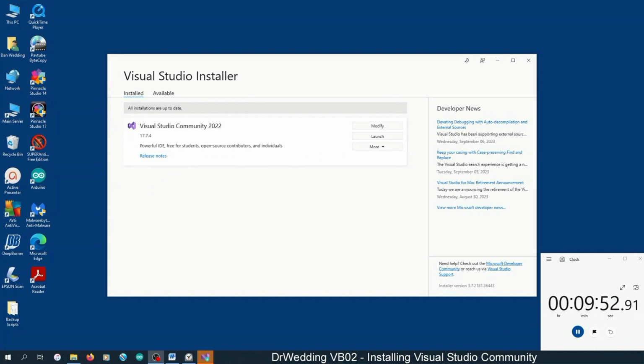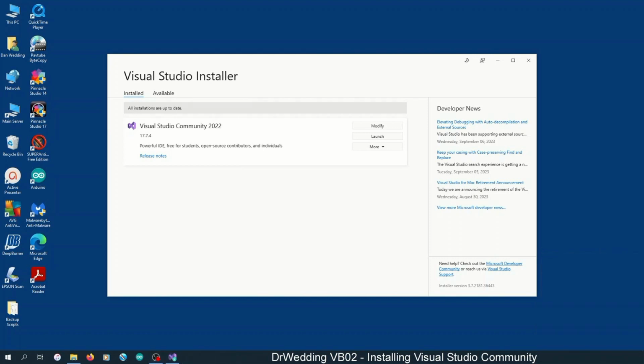At this point, Visual Studio Community is installed. As you can see, the installation took almost 10 minutes. If you wish to add more modules in the future, you can use the Modify button. To return to this menu, all you need to do is rerun the setup file.